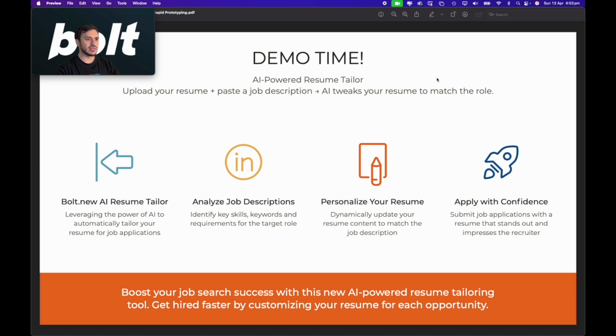It will identify key skills, keywords, and requirements for the target role. It will personalize your resume dynamically. So this can boost your job search success with this tool, and you can get hired faster by customizing your resume for each opportunity.